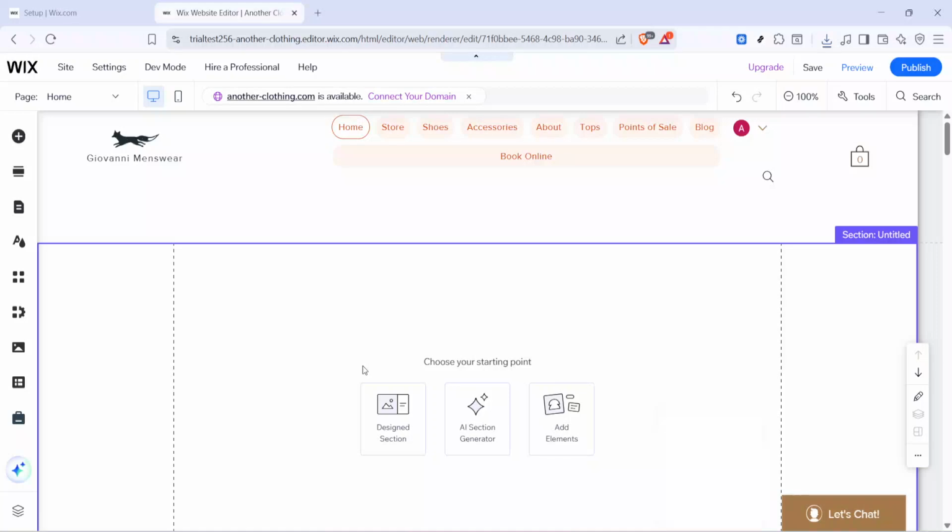In today's video, I'm going to teach you how to add text when you hover over an image in Wix. We're going to create a clean hover effect where text appears when someone moves their mouse over an image.